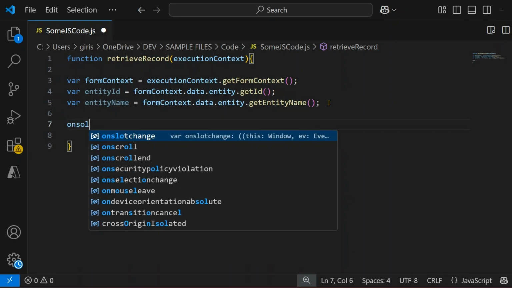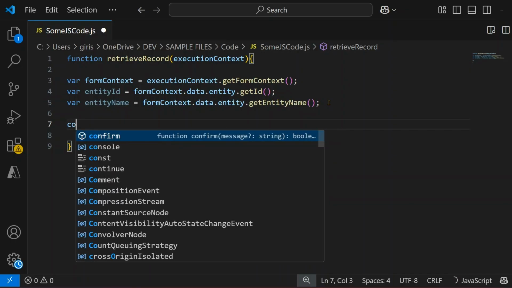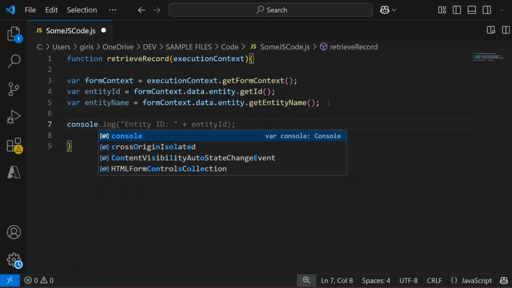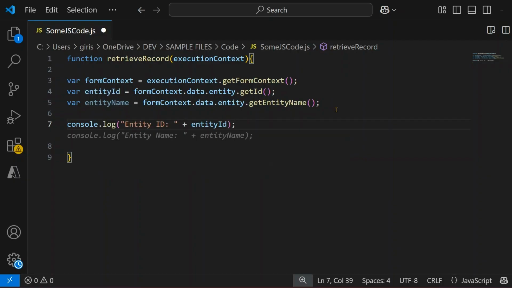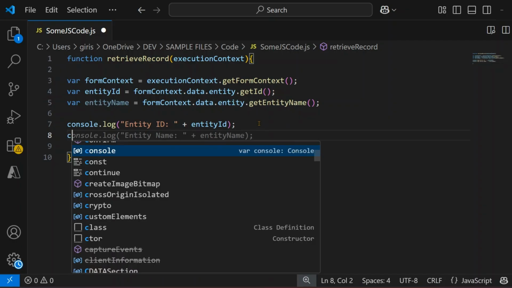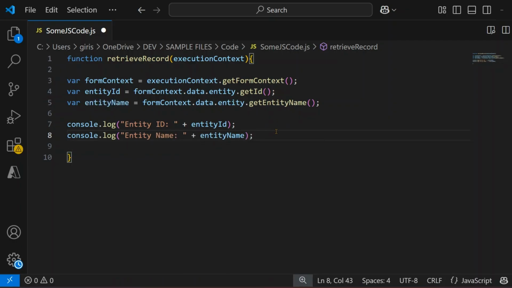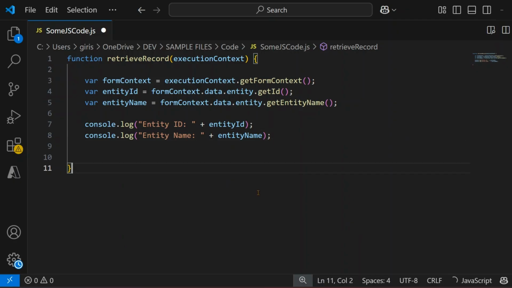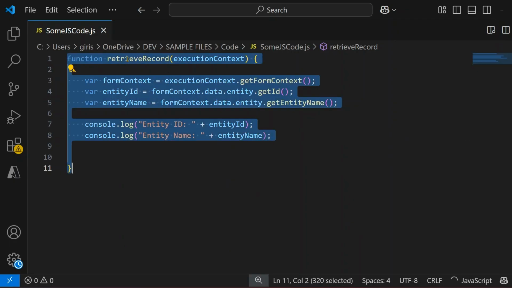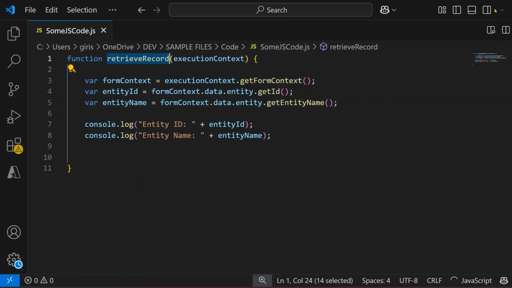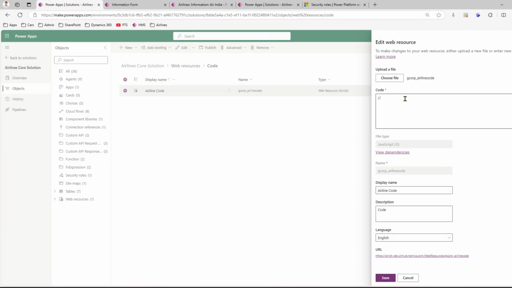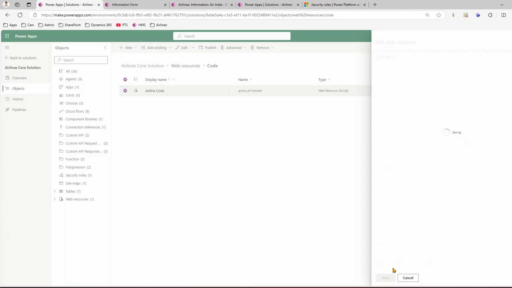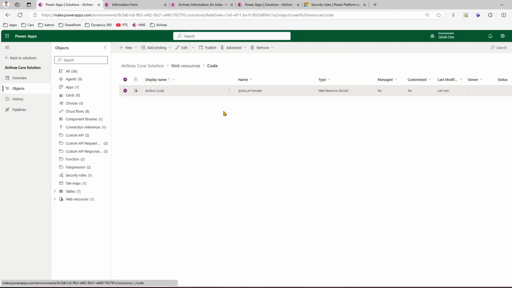If I am within one of the records, then I'm going to get this information. So let's log this: console.log entity name and entity ID. Let's run this simple piece of code and see how it works. Let me format this document and copy this code. The name of the function is retrieveRecord. Copy the code here in the web resource, save, and once it is saved, let's publish it.